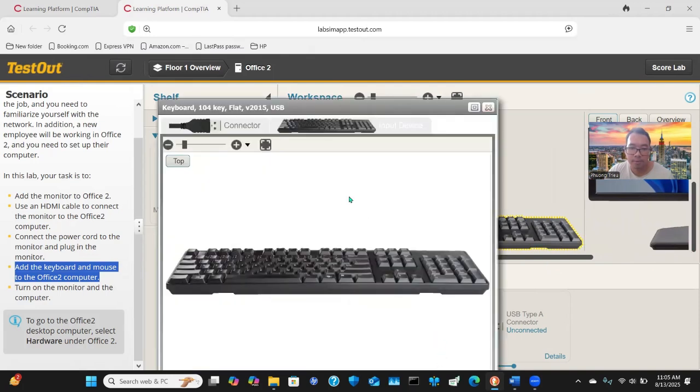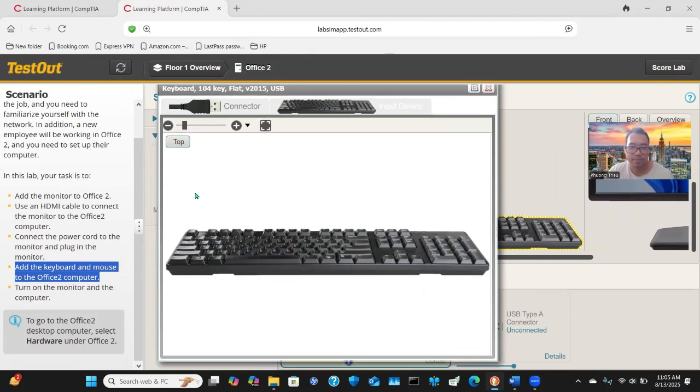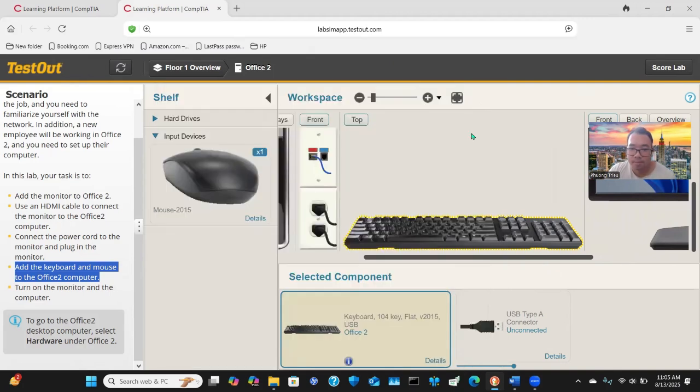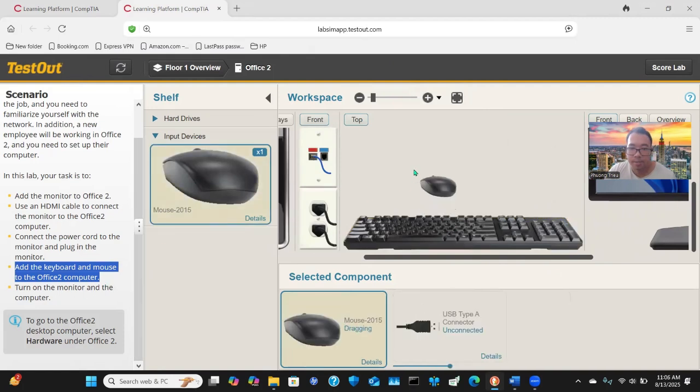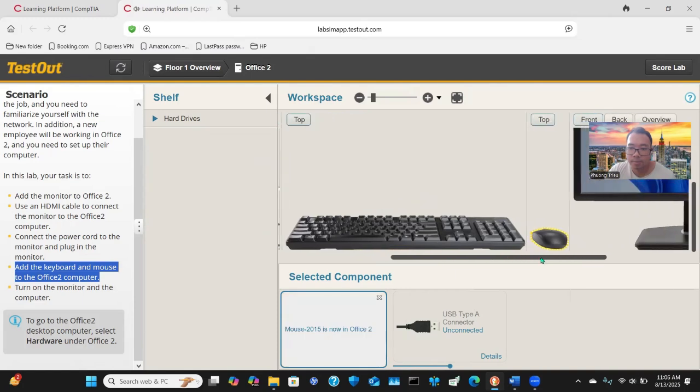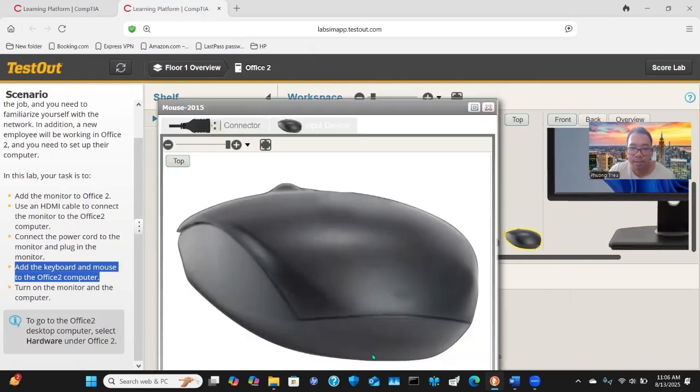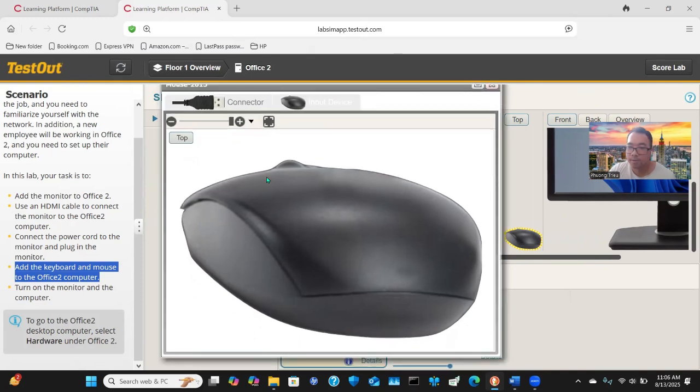Let's see the detail of the keyboard first. Okay, so in general, they only allow us to have a top view of this keyboard. Okay, gonna move the mouse to this workspace too. Let's see the detail of the mouse. Okay, I don't know why, but there are some restrictions on the view of the mouse.